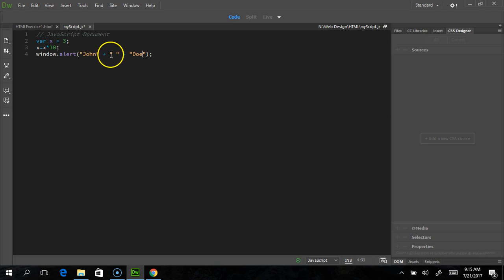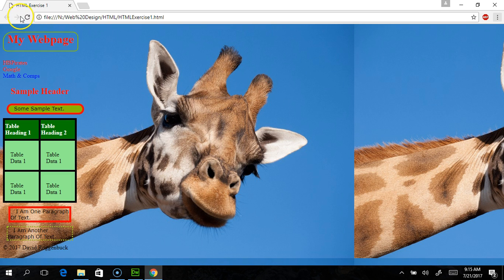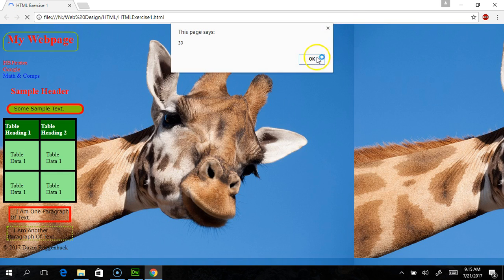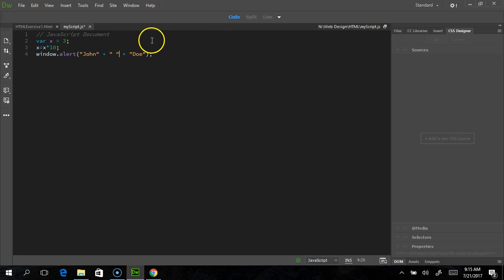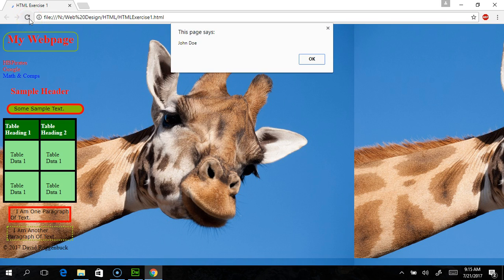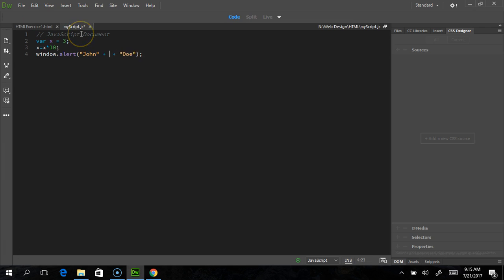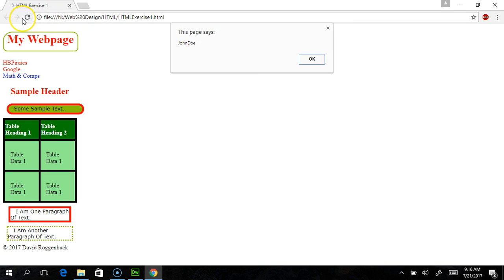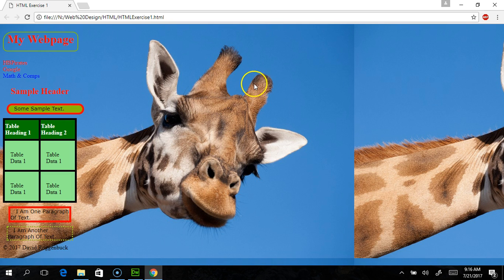Because if I don't put this here, if I just had John plus Doe, let me just show you how this looks. I didn't apparently save that. Right, so I should get John Doe. But if I take this out of here and just have JohnDoe, you see that the space is gone and the words get smushed together.